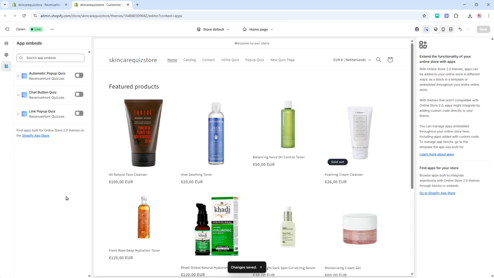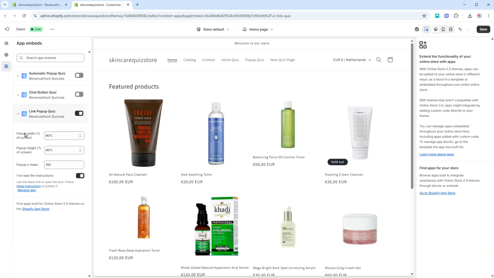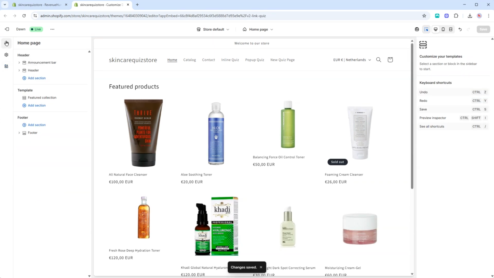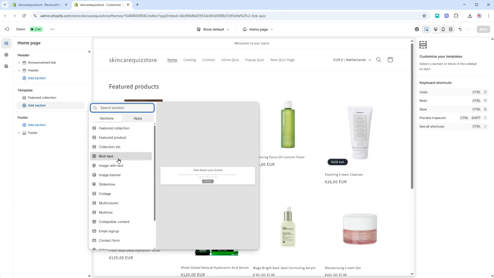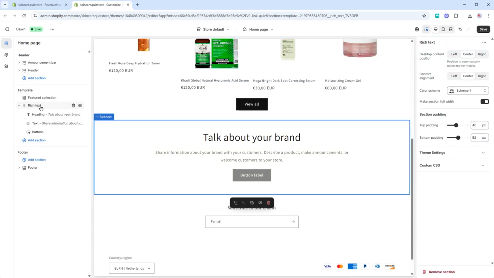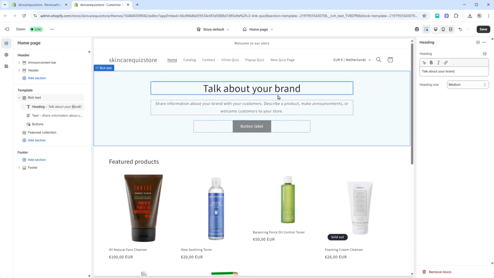First, go to Online Store Themes. Under App Embeds, find the Link Pop-up Quiz option and make sure it's toggled on. This will load the quiz script and allow it to open in a pop-up when the link is clicked. Inside the theme editor, add a section like rich text that contains a button. Give it a heading and edit the button text.